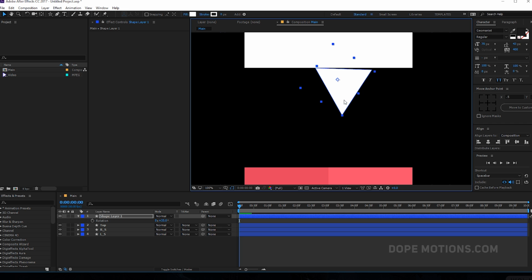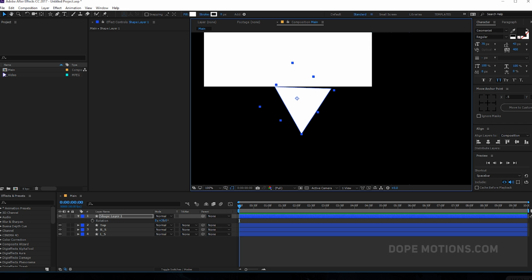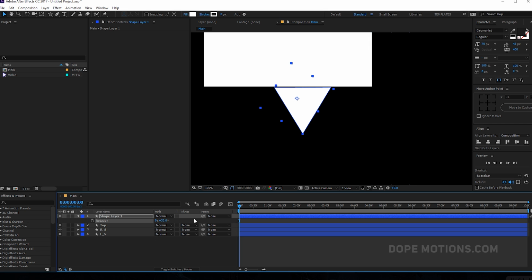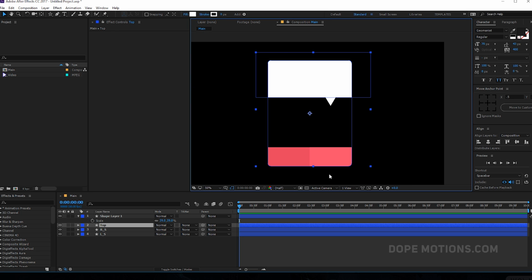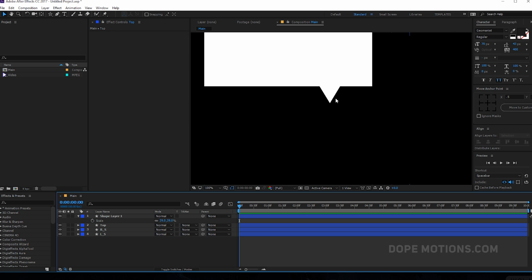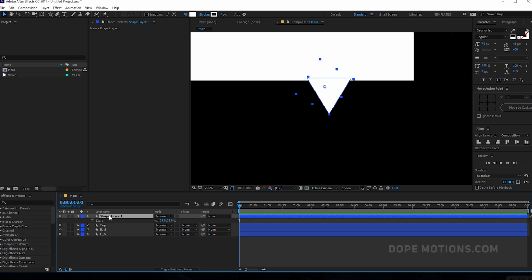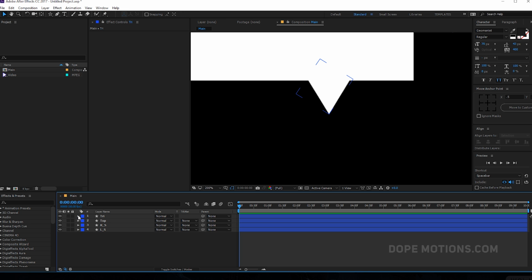Let's see, place it right over here and just rotate it just like that. Then what I can do is scale this down a bit, somewhere around there, and place it somewhere around there. So now we have something like this. Now it doesn't look that good, so I'm just going to name this, let's say TRI for triangle.